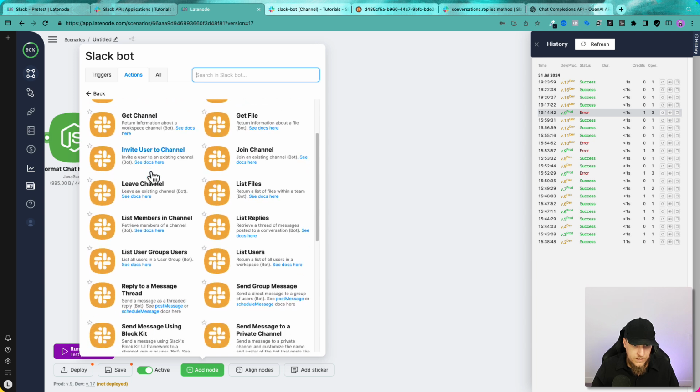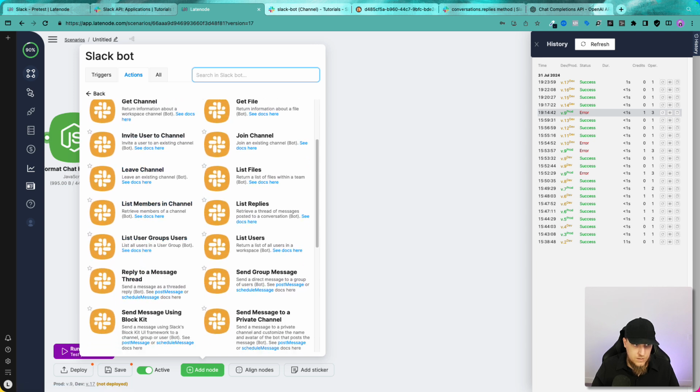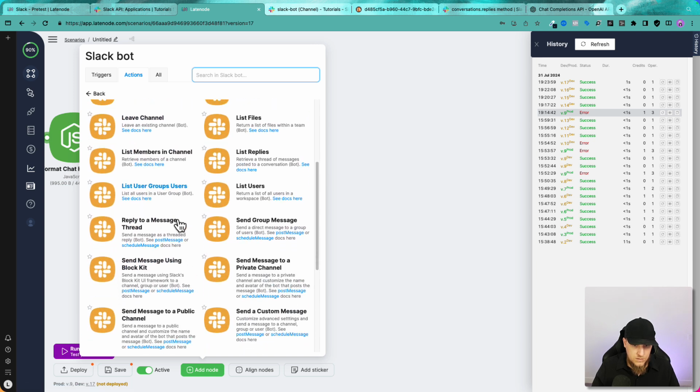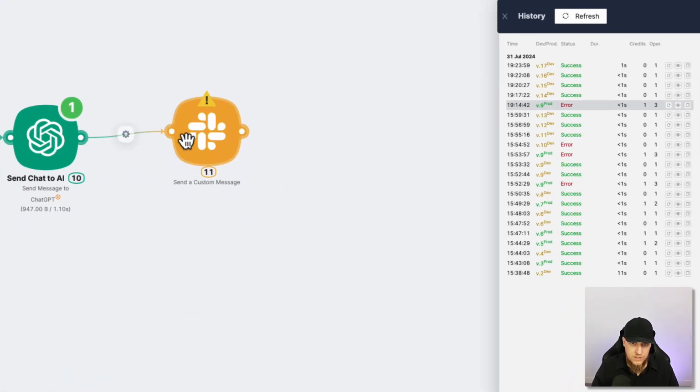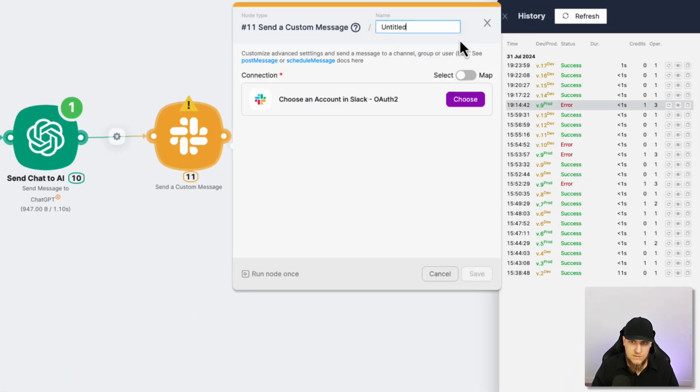We're trying to find reply to a message. So we want to send a custom message. This is what we want to do because we want to control all of the different things. So send a custom message. Let's give this a name. We're going to say reply to Slack.